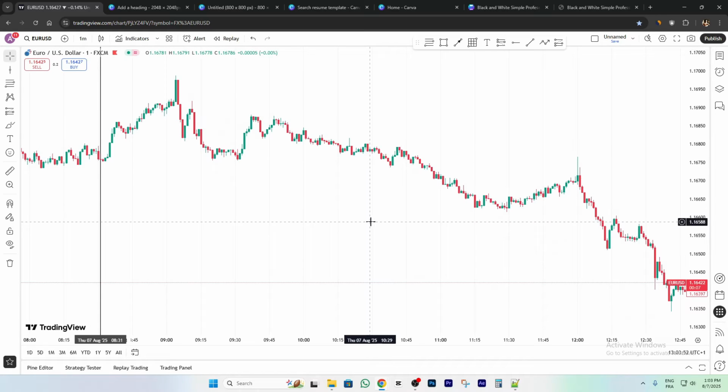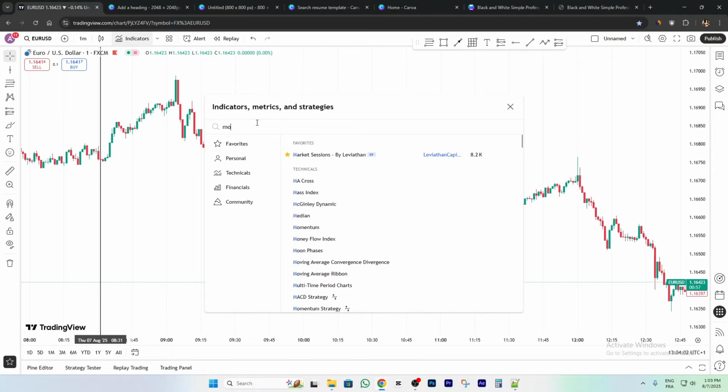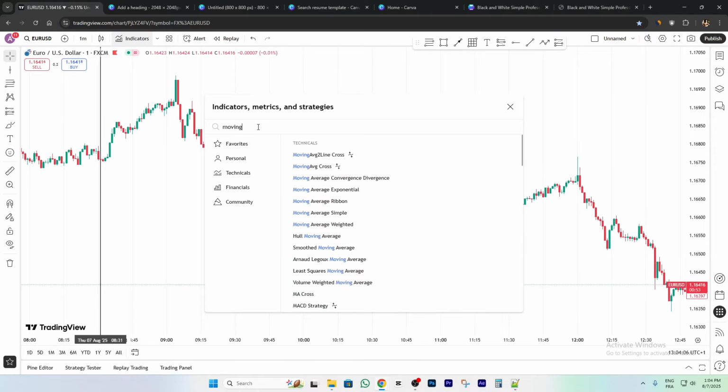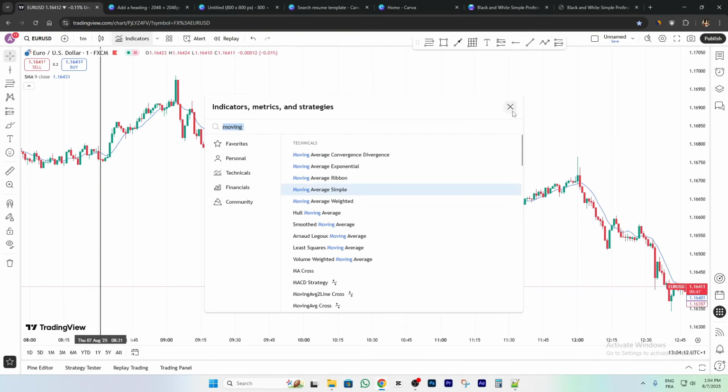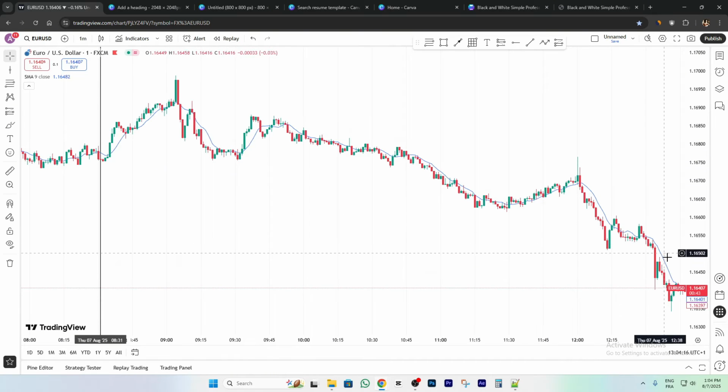First of all, go to TradingView, and as you can see here at the top, we have indicators. Now let's say, for example, I want to add the moving average indicator. All you have to do is type here moving average. The same thing works with all the indicators. So moving average simple, for example, this one. As you can see, this is our moving average. Okay, this is our indicator.